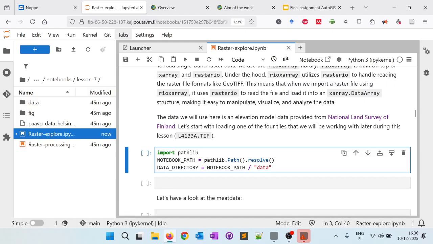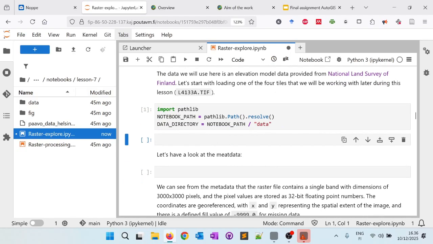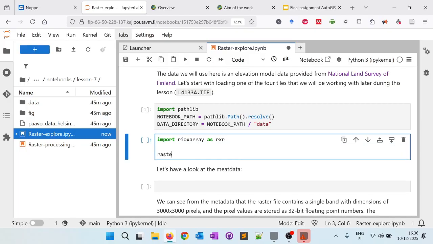We start by defining the path as usual. The next thing we are going to do is import the library that we need, so we are going to use rioxarray. Very often it's called rxr, giving it a shorter name for importing. The next thing I'm going to do is define the path to my raster file. Everything is already saved in the data folder, so the raster file that we are going to work with is under the data directory.